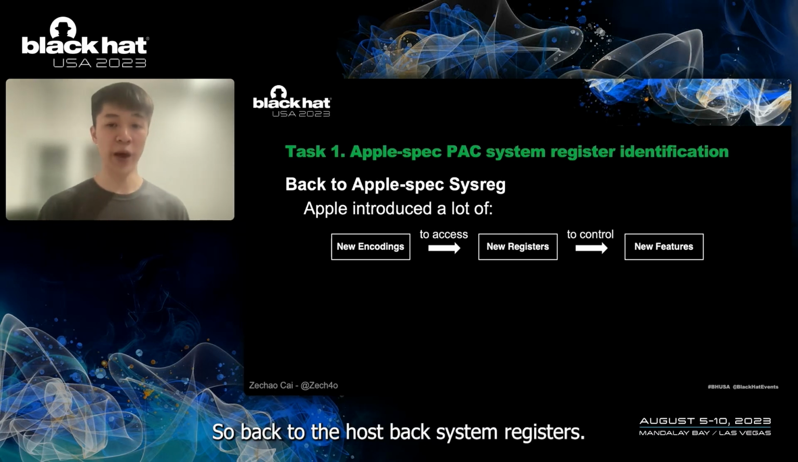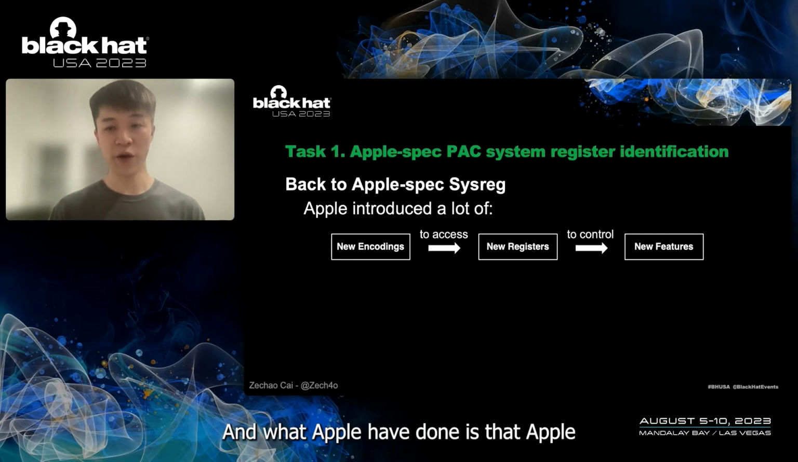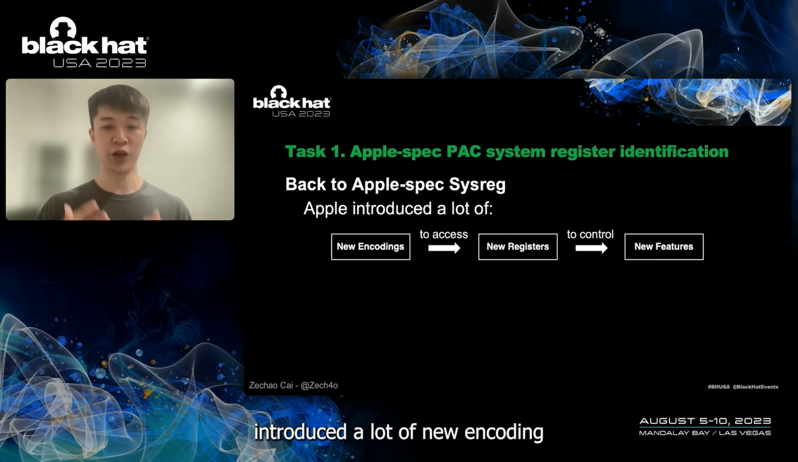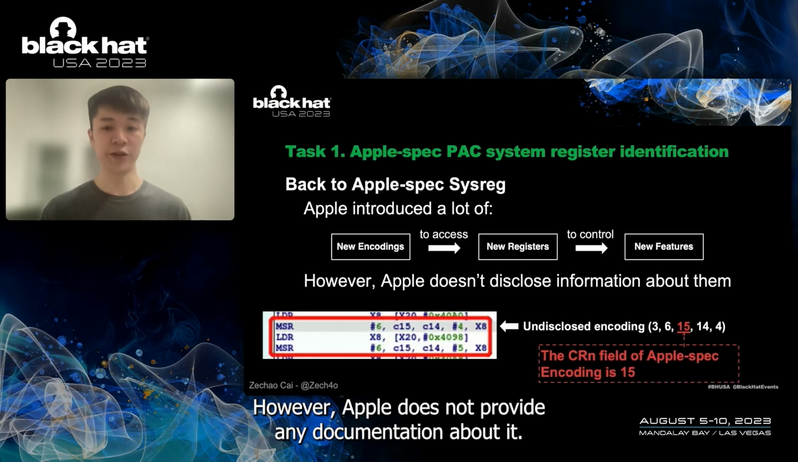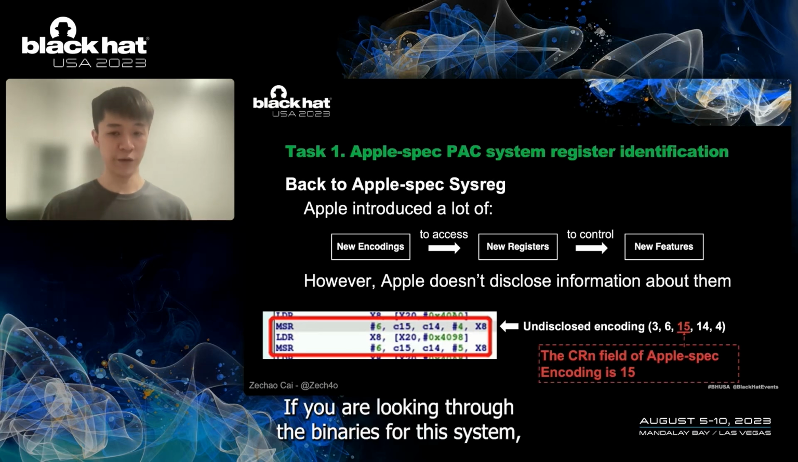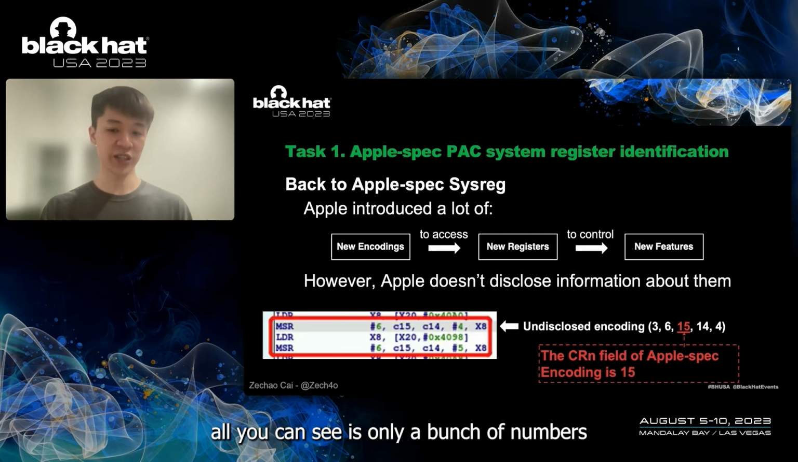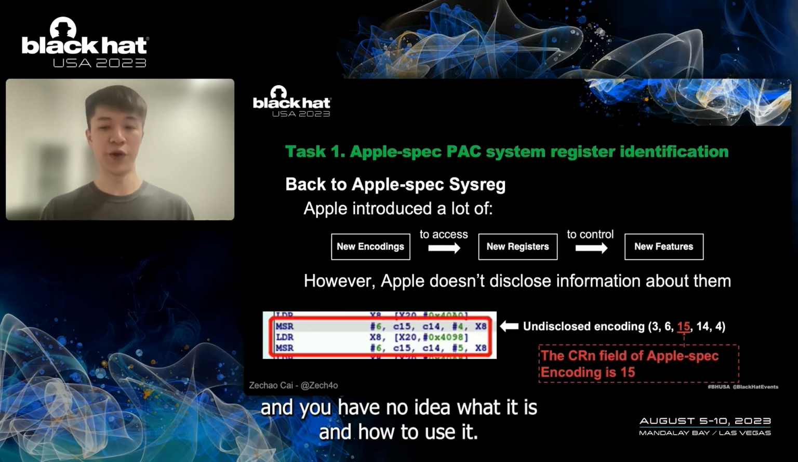So back to the Apple PAC system registers. What Apple has done is that Apple introduced a lot of new encodings to access new registers to control new features. However, Apple does not provide any documentation about it. If you look into the binary for these system registers, all you can see is only a bunch of numbers, and you have no idea what it is and how to use it.